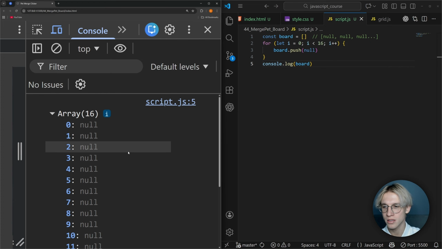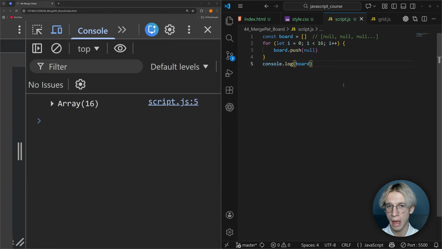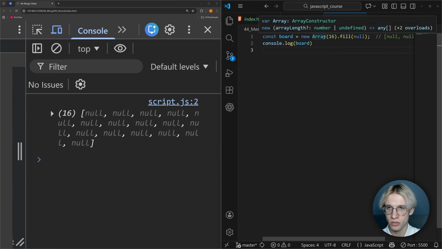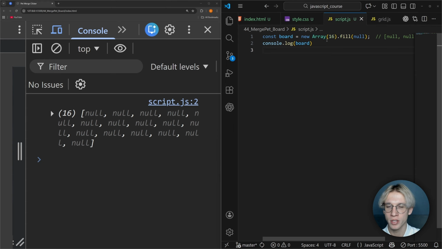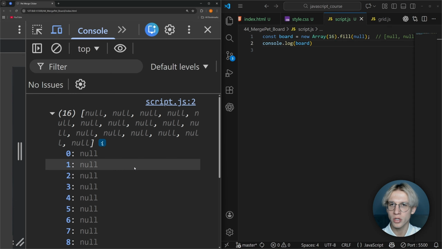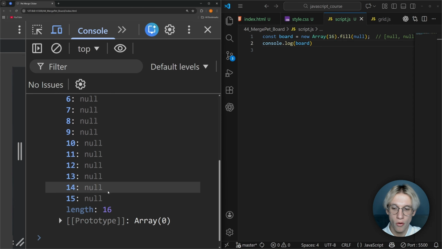So if you understand it, you can remain with the same code, but now I will show you how to write it in one line. So I can create a board using the new Array constructor, and then I will pass the length of this array, which is 16, and then I call the method .fill with the value of null. Now, if you look to the console, you see that it looks a little bit differently, but if you expand it, you will see that we also have 16 values of nulls.